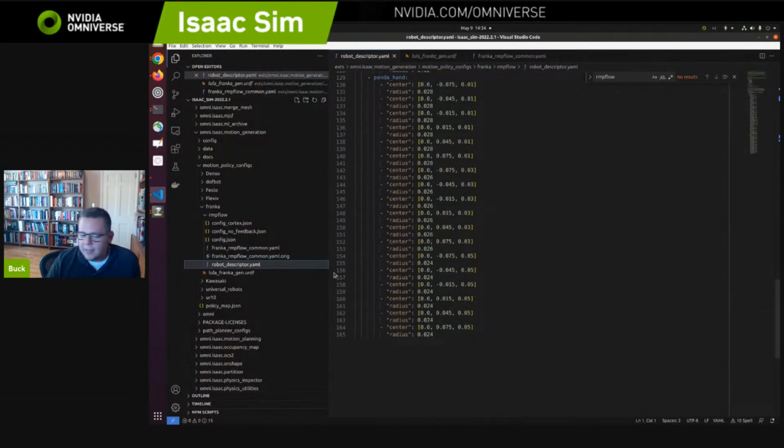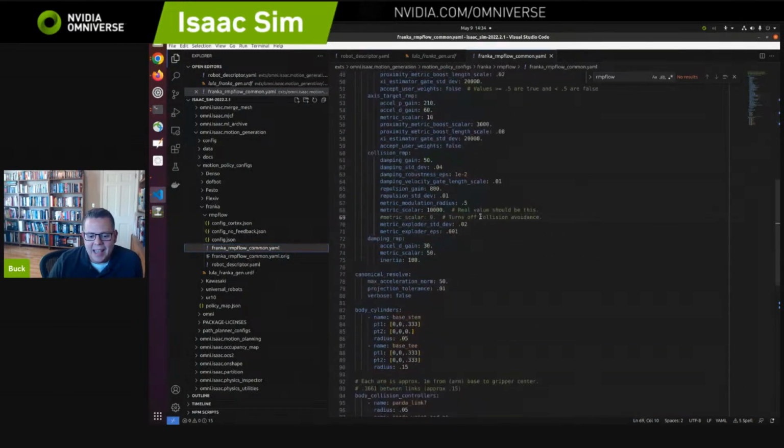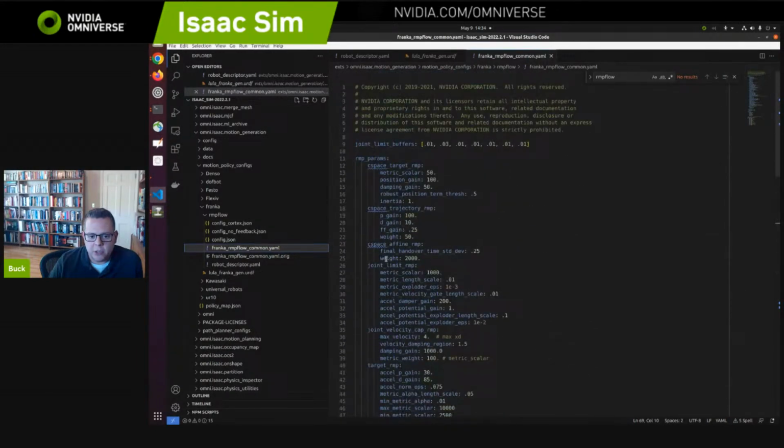Okay, great. So that was the robot description file. Now let's look at the RMP flow config. And this might be a little overwhelming at first glance. I'm going to scroll down, and you can see that there are roughly 70 parameters or so here. And this is a YAML file. If you look in the section RMP flow params or RMP params.